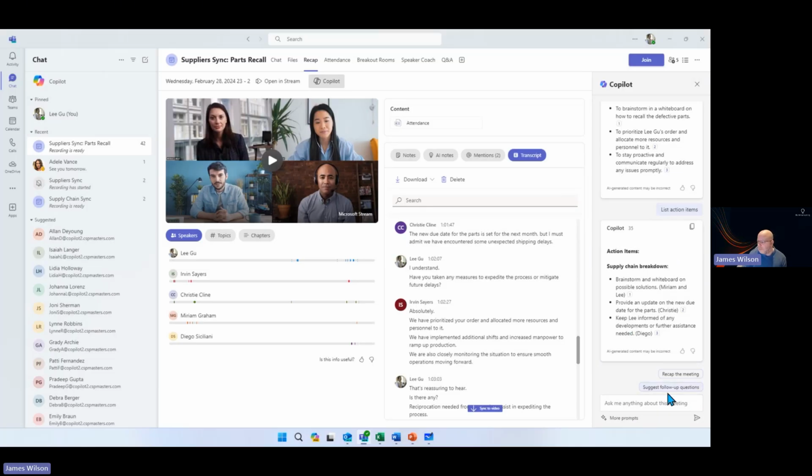So these are quite simple examples of what it could do, but you could put a much more involved prompt into there if you wanted to. So Copilot is able to help you out in your meetings and after your meetings as well.